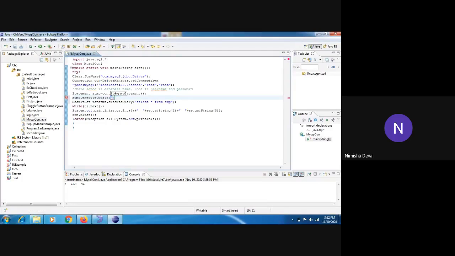In that, in double quotes, what you have to mention first: we are inserting into our database, right? So the table name is EMP. So here you have to mention insert into, the name of the table, that is EMP, and what you want to insert, you have to mention inside it. Those values are nothing but, I will write here, values.